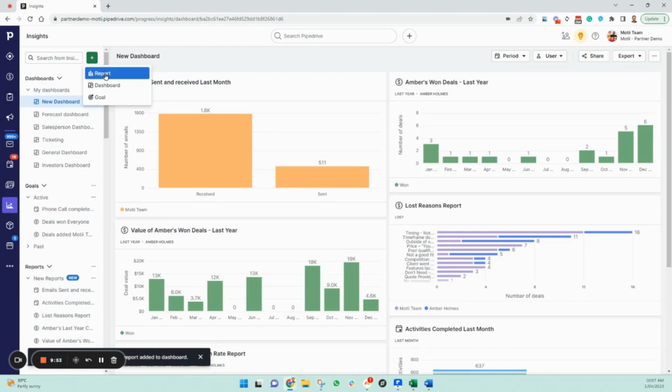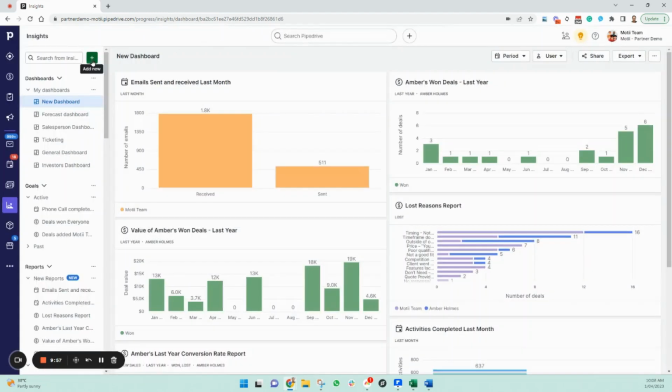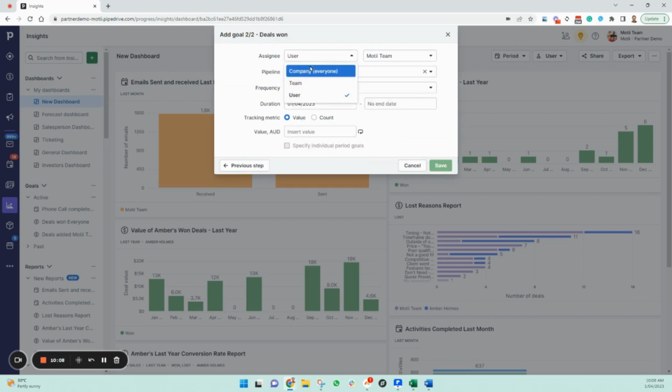A couple more that we will create. Let's create actually a goals report. So here we choose goals from the drop down, deals, and we're going based on deals 1. So the user, we want everyone in the company. The pipeline we're going to choose here is our sales pipeline. Our frequency is going to be monthly.